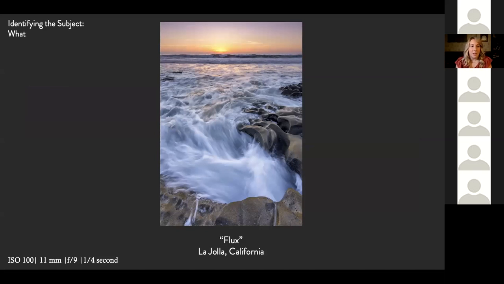In this example, the what is the action of the water spilling over the rocks here on the coast. I captured the motion using a slower shutter speed to enhance the direction and the flow of the water. So here you can see I made it my main subject.